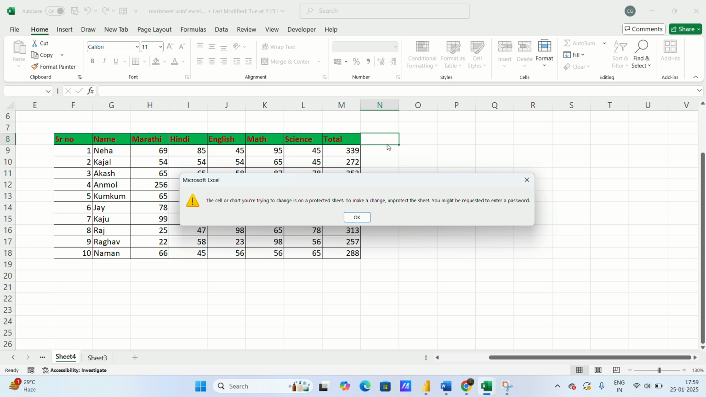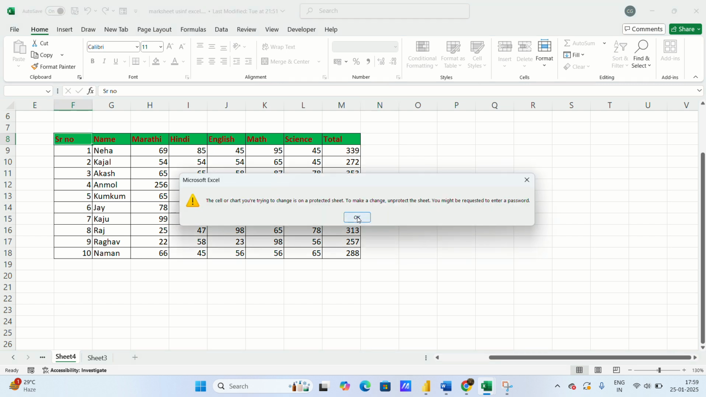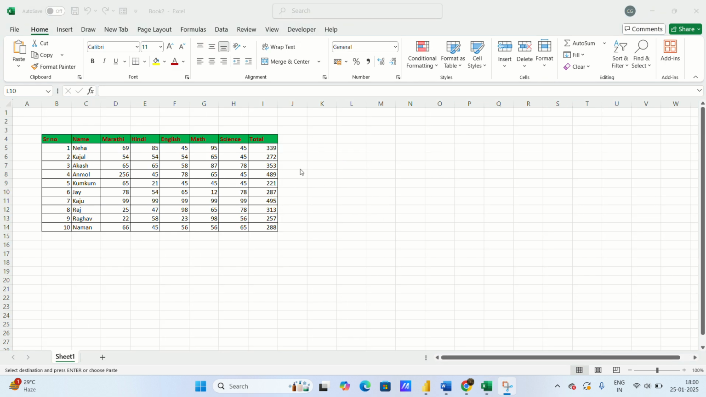Let's see how it works. Sorry, this is my protected sheet, so it won't work here. Let me open another sheet for you. Okay, this is my data, and I have to transpose it.